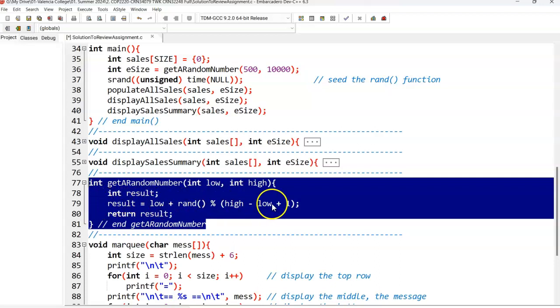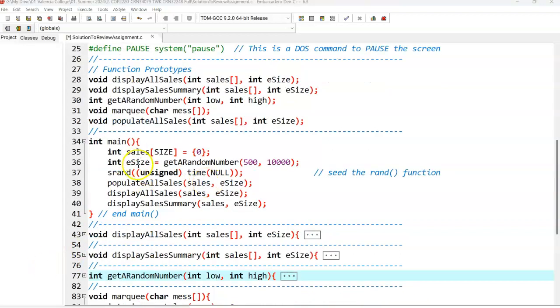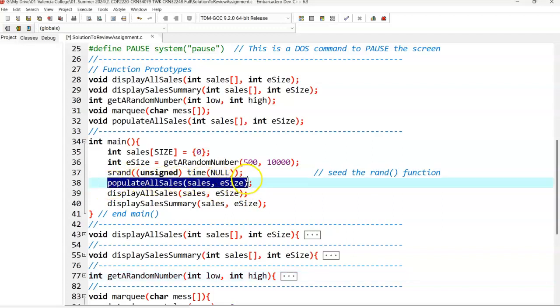And by the way, this little expression here came from my resource website. Make sure you're out there looking at that. There's hopefully a lot of good information for you. So once I set eSize, I use that to populate all the sales. That's why eSize was first. So now I'm going to go and look at this function, populate all sales.